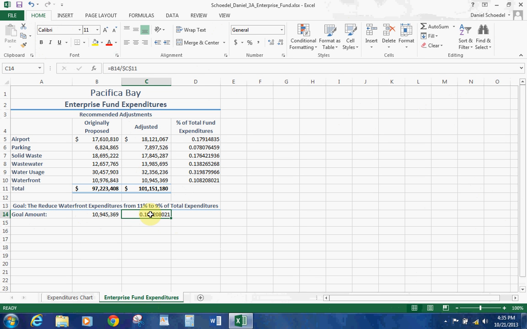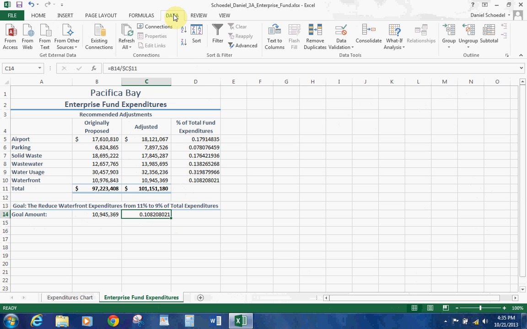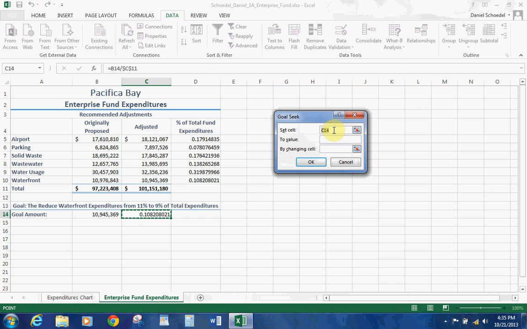All right. We're over on page 442. Let's go up to the Data tab, and let's go over to the What If analysis and select Goal Seek. And to give you a little background, what this is going to do is we're going to say we want to set C14 to the value of.